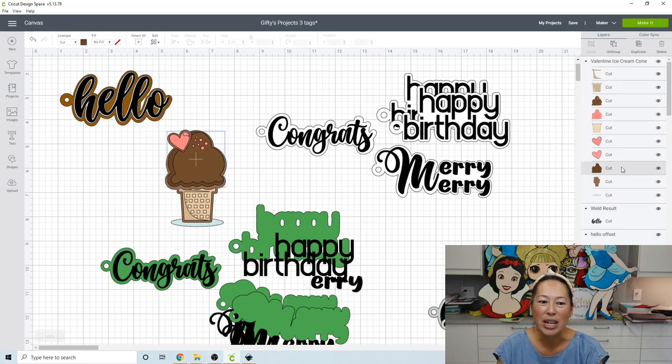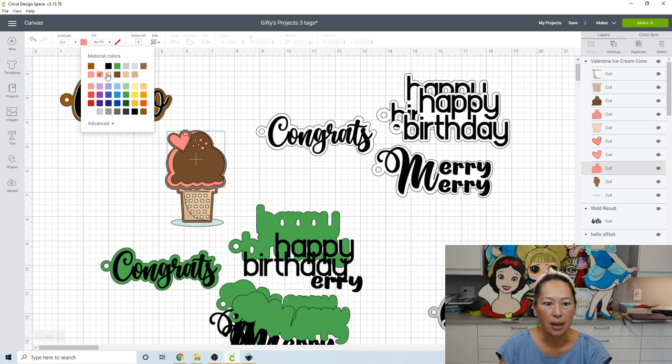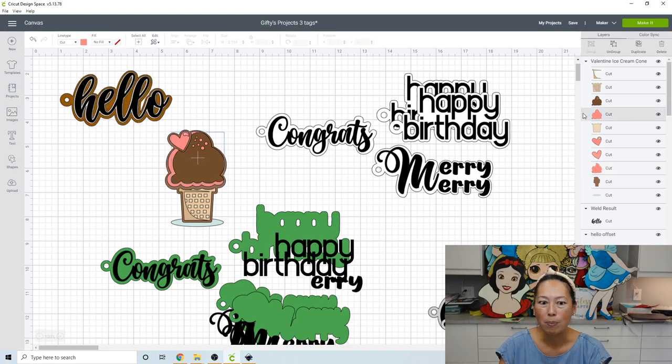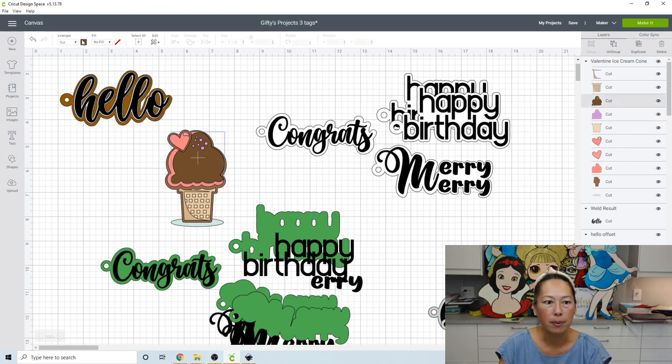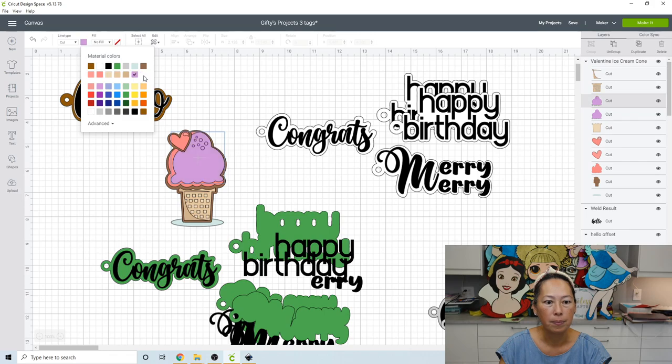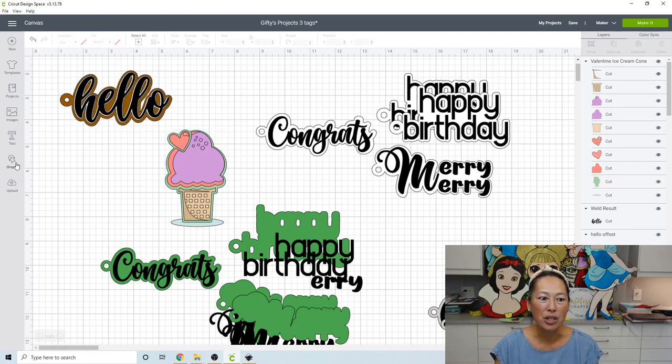So let's just change a little bit so you can see what I did. So you can click on the different layers here. And I made that layer pink. And I made this top layer purple. Oh no, I made this purple. And then I made this brown outline lime instead of brown. And not only that, it's glitter cardstock, so it's so cute. But same thing, I should have saved that circle.